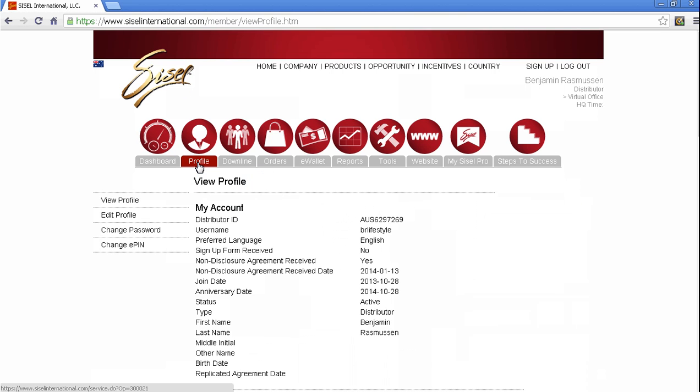So the next tab is the profile tab. The profile tab's pretty straightforward. A lot of this is information that you have filled out. I've blocked out my information as it's personal, but as you can see here, you can view profile, you can edit your profile, you can change your password, and you can change your ePIN.